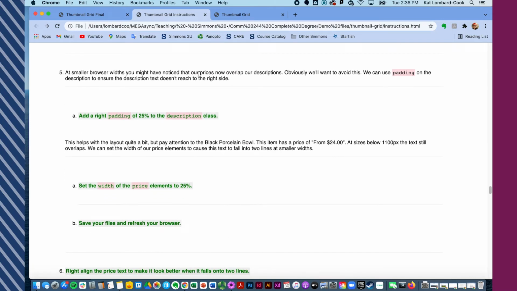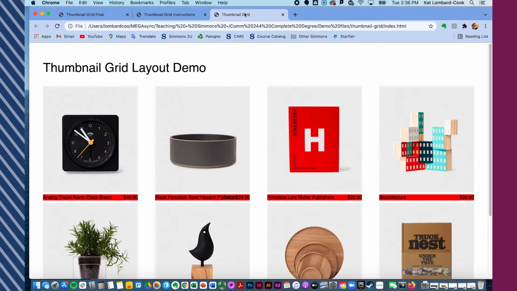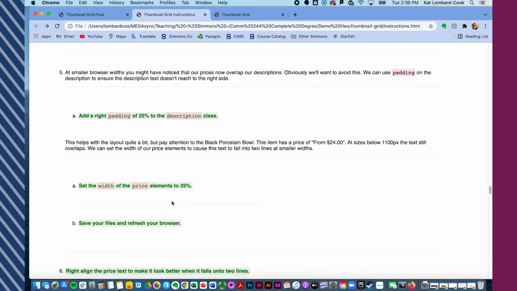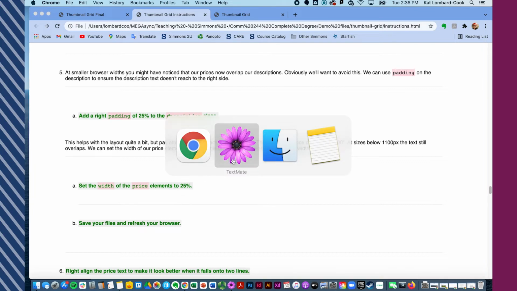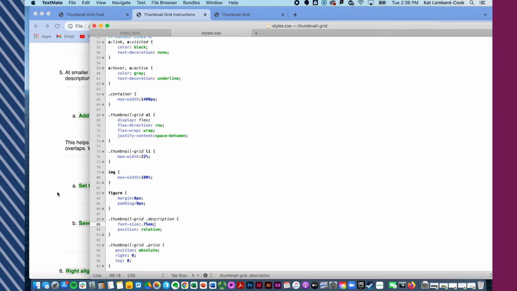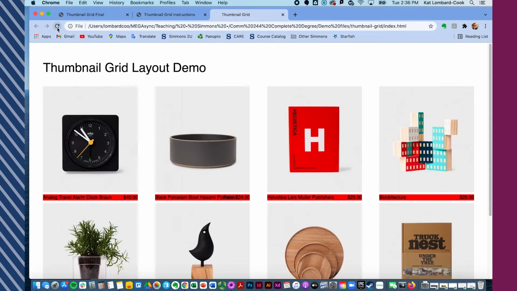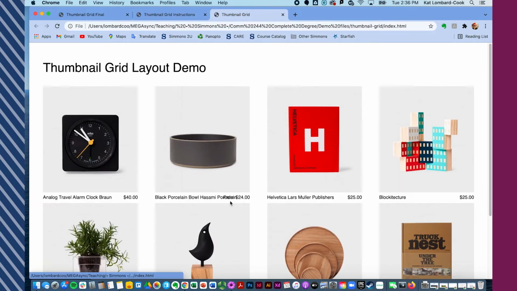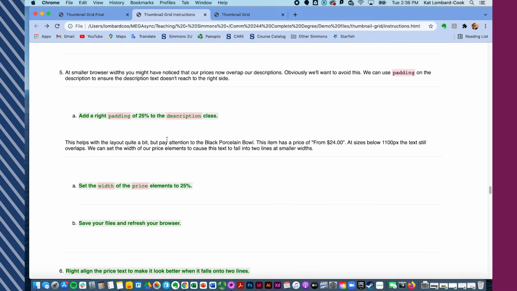Now, our prices and our descriptions overlap. So what we're going to want to do is add some padding to make sure that we don't have this happening. Now, by the way, if you want, you can go ahead and get rid of that red color. I don't think we're going to need it anymore. Now we know that's what it's relative to. Okay, no more crazy red. But we still have this issue. So we want to add some padding to the right of the description class.